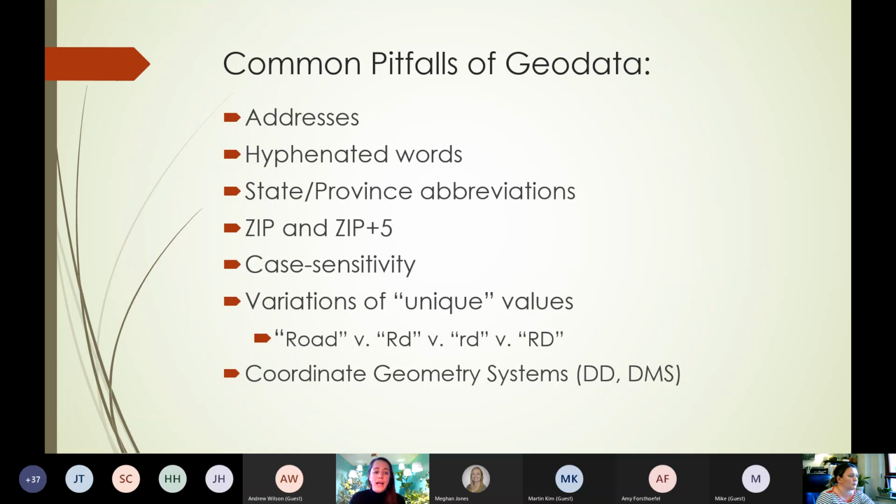We also want to look a little bit at case sensitivity. So understanding that within ArcGIS and within Excel, and this leads right into the next one, variations of unique values. If we look at road versus road versus road versus road, those are not one value that says road. Those are 4 different values. So it's very important to understand, even if you have capital R-O-A-D and then lowercase r-o-a-d, those are not the same. So we need to understand that specifically within the ArcGIS Esri environment, case sensitivity matters in a lot of ways.